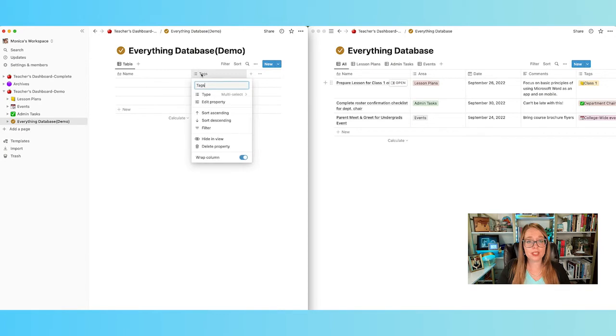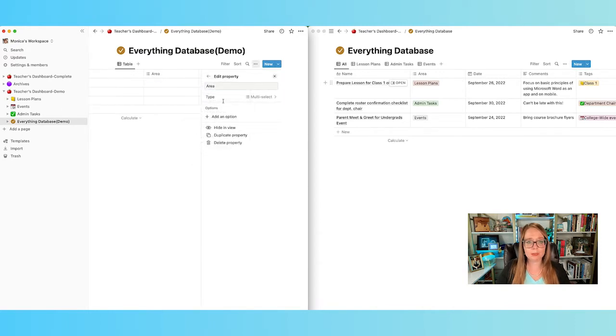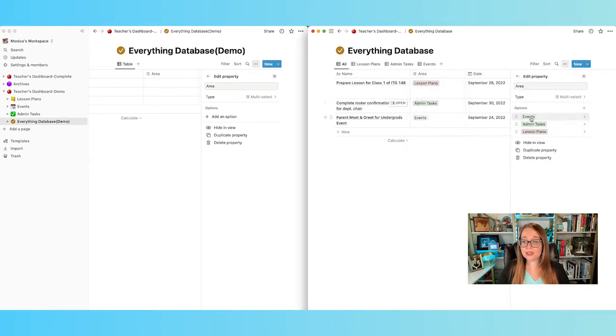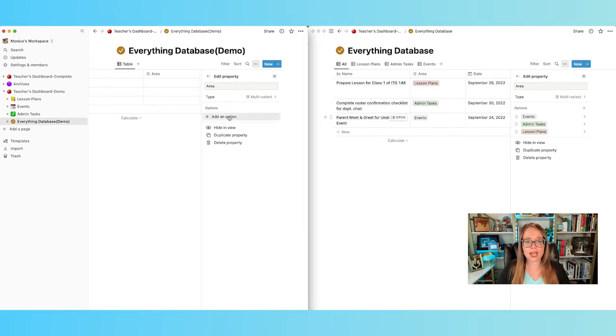So I'm just going to double click on this and choose, see, my mouse is acting a little funny. So I'll change it to area. And it's a multi-select field, meaning I could have more than one choice selected here. And I'm going to edit the property so that I can add more options here. And if I click over here on my finished one, I'll go to edit property. You'll see I have these 3 options. So I'm going to add those 3 here. So I'll add an option, and the first will be events, admin tasks, and lesson plans.